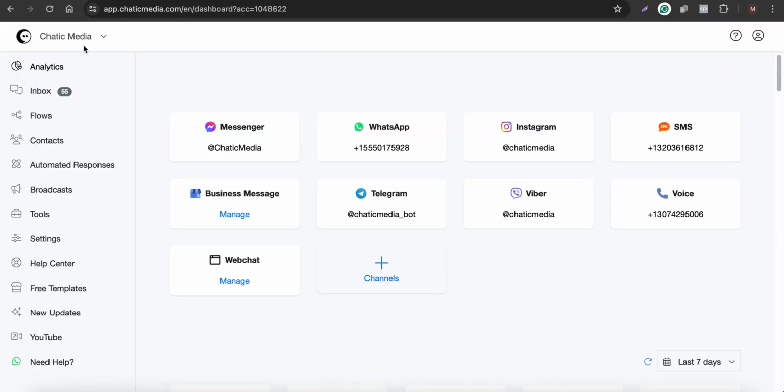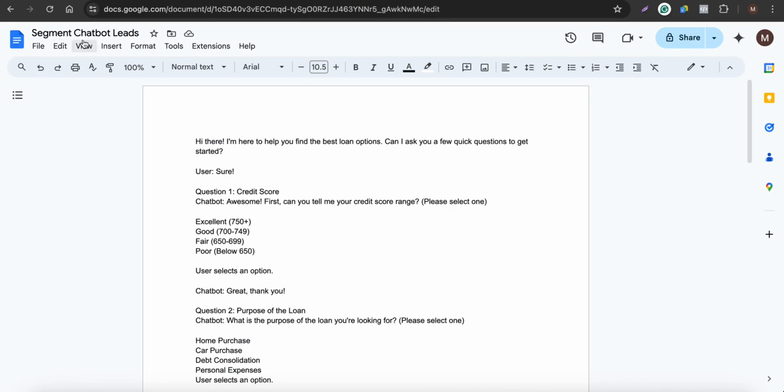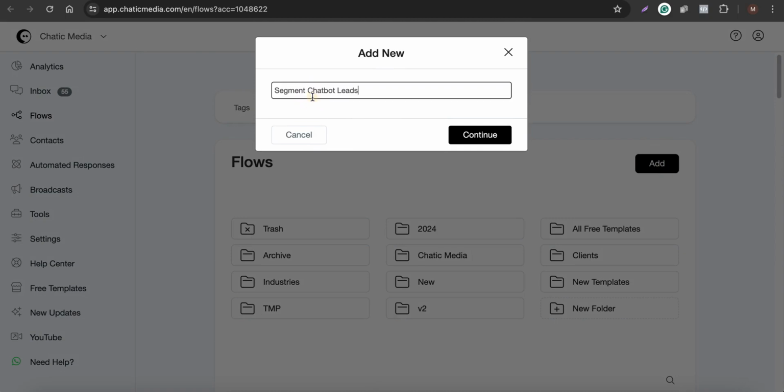I'm in one of the accounts, in the analytics section, and we want to build a flow. So let me go to the flow section over here, where we can create specific chatbot flows for the messages we have. Let me simply name this one segment chatbot leads, and click continue.